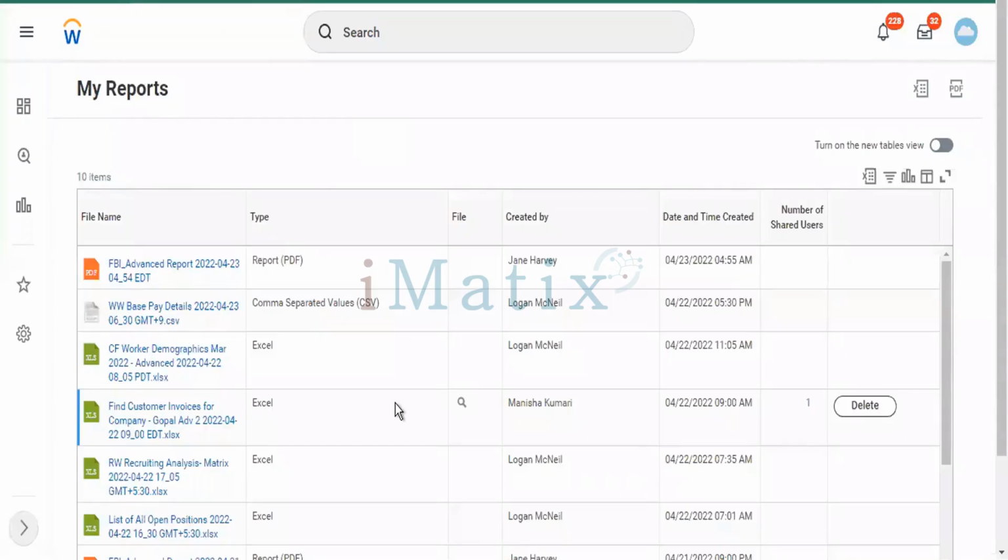And then you can download or view those reports from here also. Again, those reports which you have executed that took a longer period of time to run will come up here, and then you can later on download or view them. Clear on this? My report section.